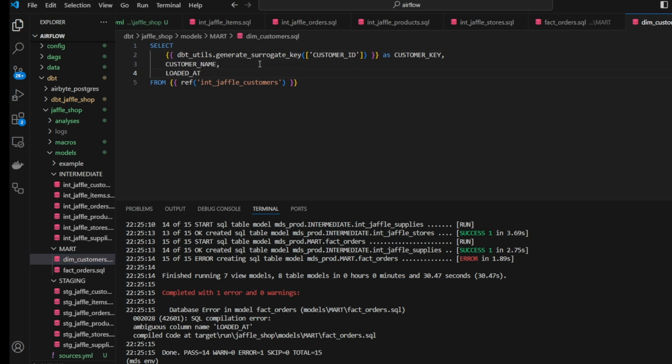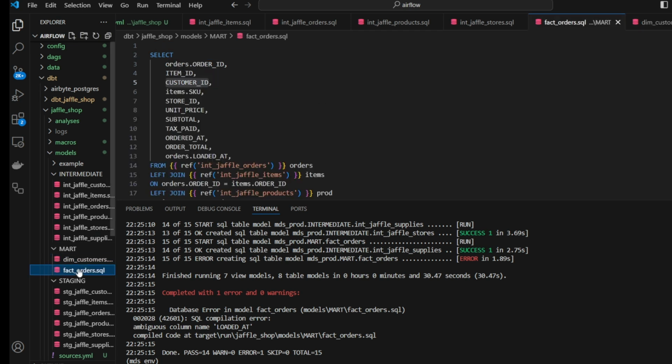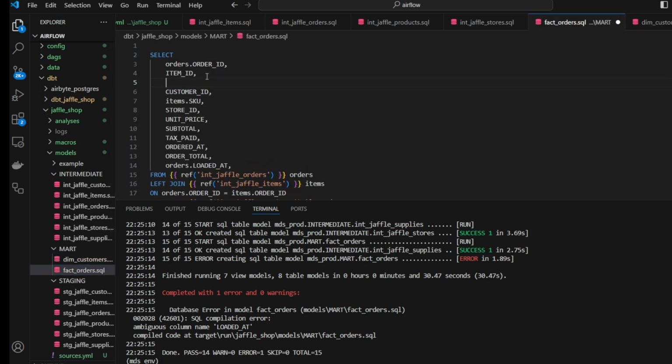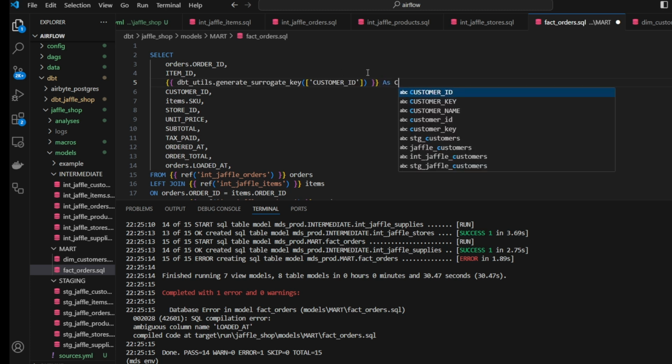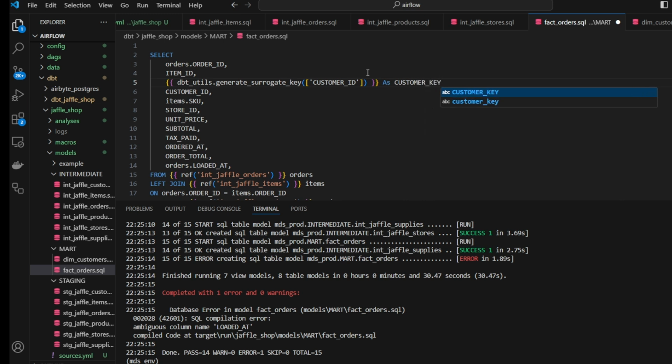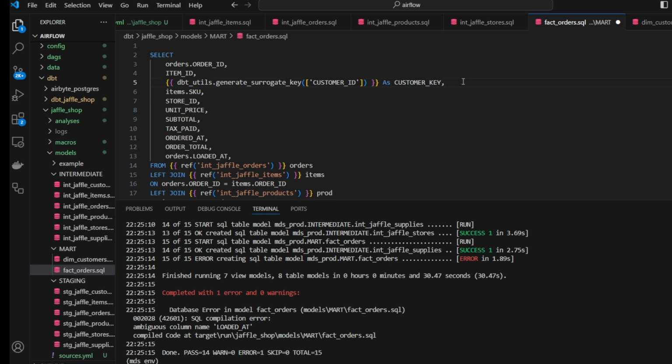Okay, let's save. On the fact orders table, we are going to also create the surrogate key there. Call it customer key. Then I'm going to remove this from here.